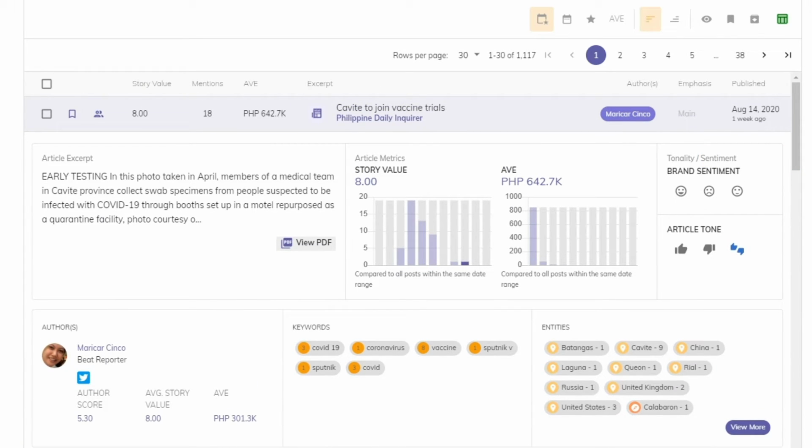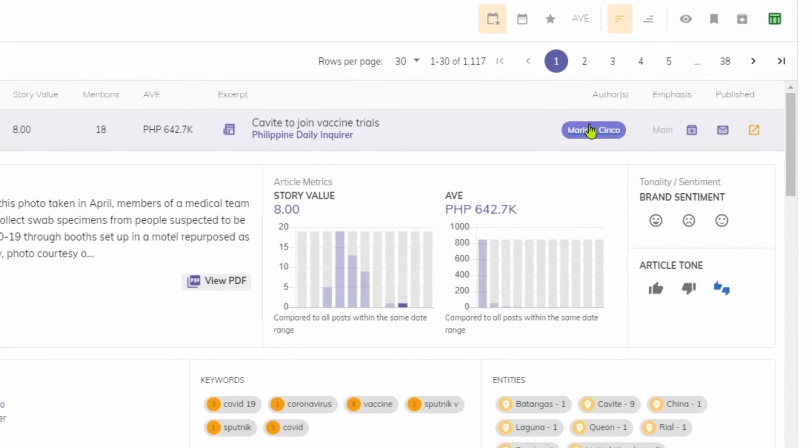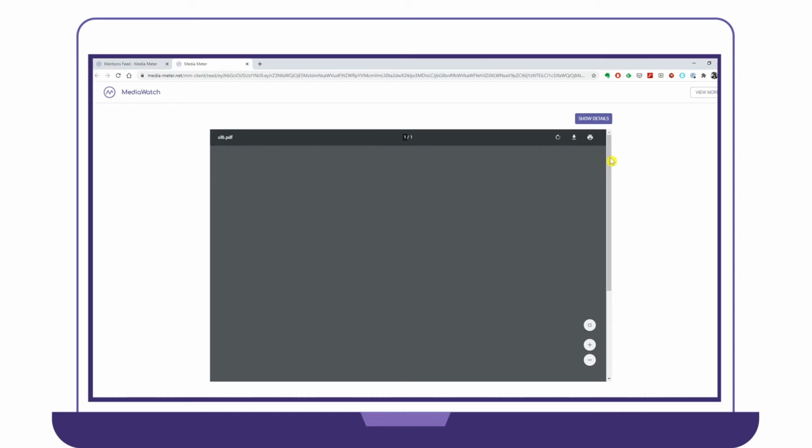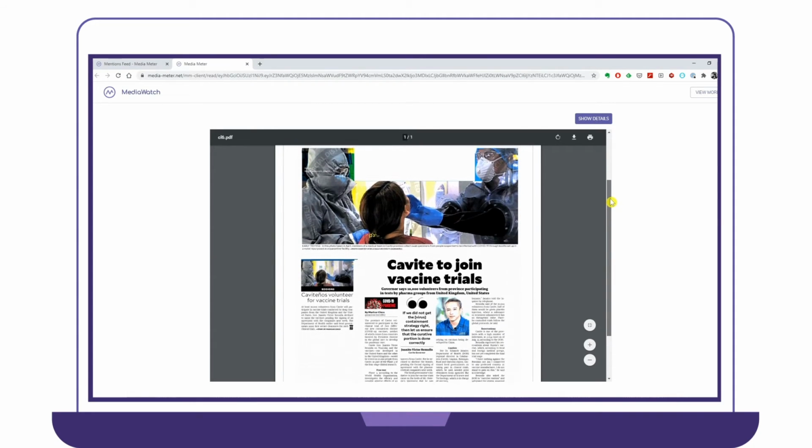Two other things that you can use to organize your stories are groups and bookmarks, as well as some batch processing options. So if you hover over the row of a story, you will find that you can archive the post, you can send it as an email, or you can open it in a new tab. If you click on Open in New Tab, you will be brought to another page which shows you further analytics on the story, as well as a PDF scan of that story.